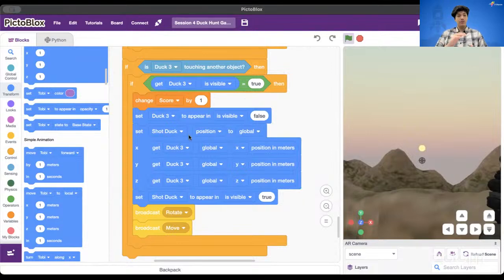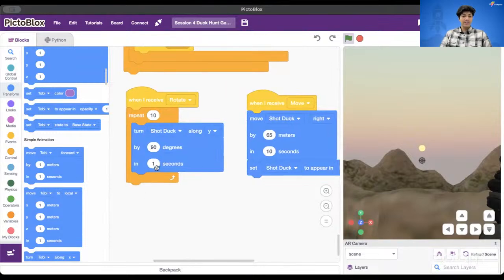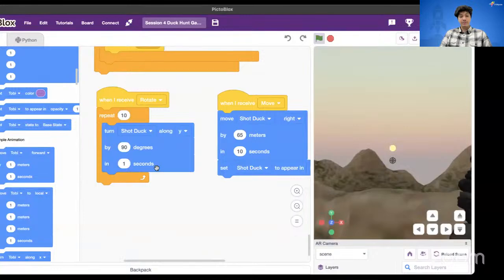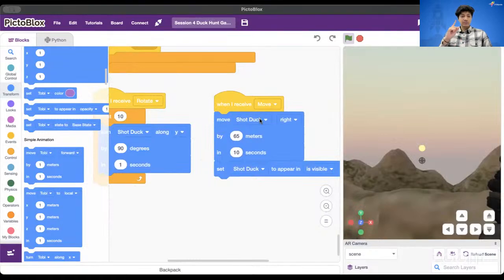Hide it. After that, I want to do the short duck animation in which the duck is falling like this. But for that, I want this short duck, which I added under the ground, under the rocky path, to go to duck3's XYZ global position. Why global? Because I don't know at what axis it will be. So I want to get the global position, not the local one. After this, I want the short duck to appear and then broadcast 2 messages. One will be rotating the short duck 90 degrees 10 times in 1 second, or you can increase the seconds if you do not want it to be this fast. After that, I'm moving it down by 65 meters in 10 seconds. And once it has moved 65 meters, then make it disappear.